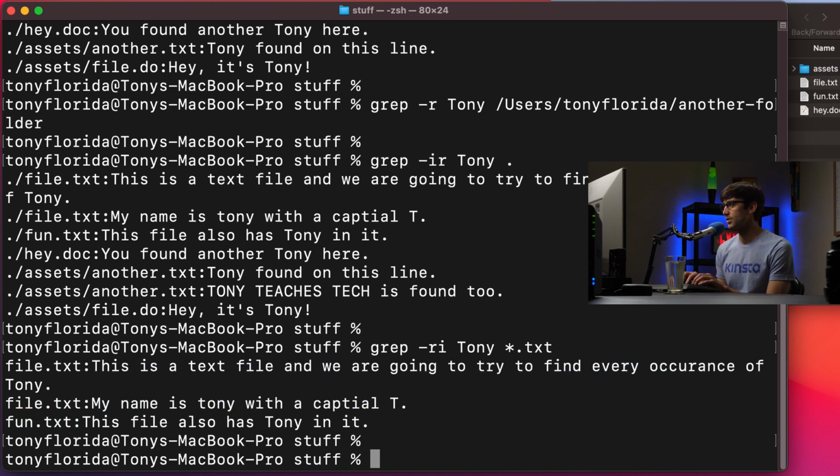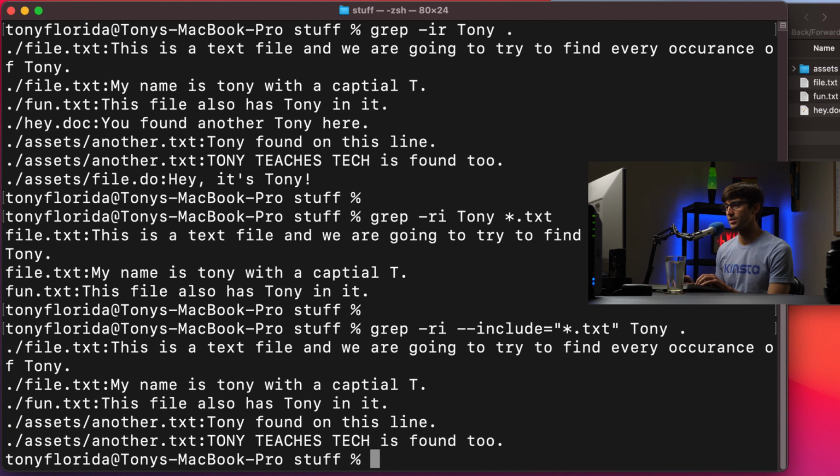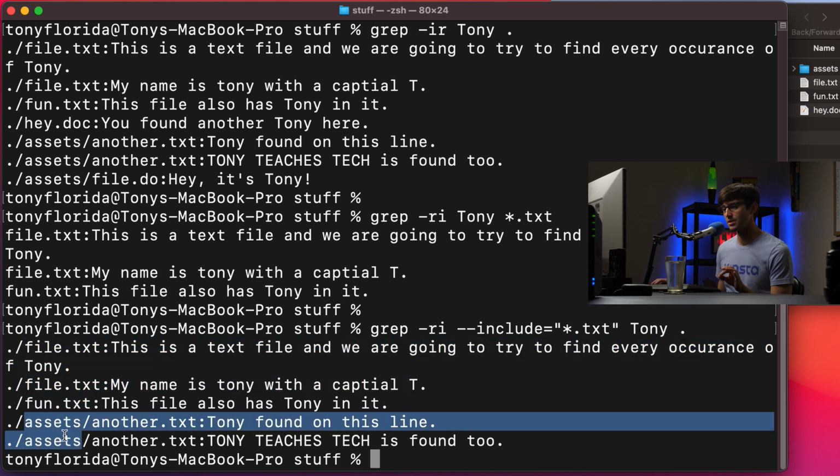So this is where it gets a little confusing. But in order to do that, you have to do something more like this: grep -ri --include equals, and then in quotes, the asterisk dot txt, close quotes, and then what we want to look for is Tony. So a little bit confusing, but you guys should understand by this point what this means. We're just adding an additional flag here. Because this is a recursive search, we only want to look in .txt files from this point. So let's see what that does for us. And it does what we wanted it to do. So it's not only searching the files at this level, but also inside the assets directory, case insensitively and recursively.